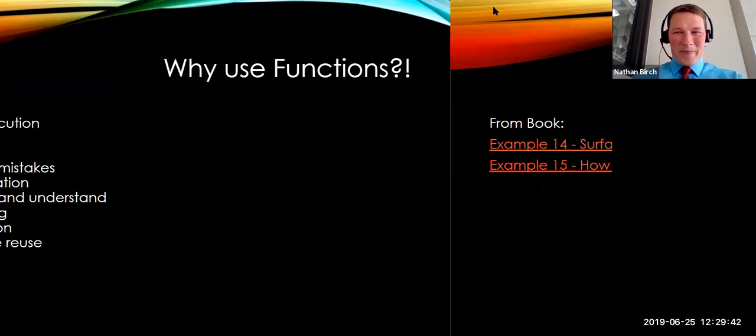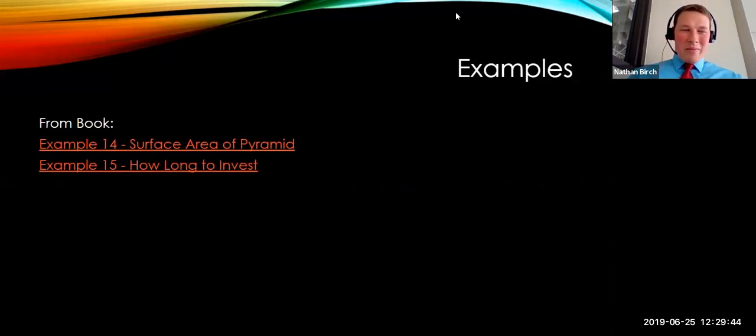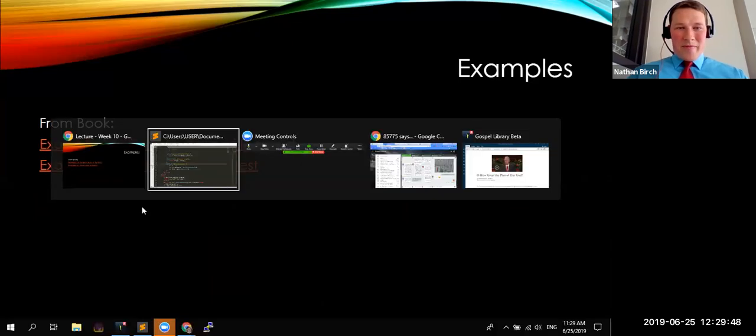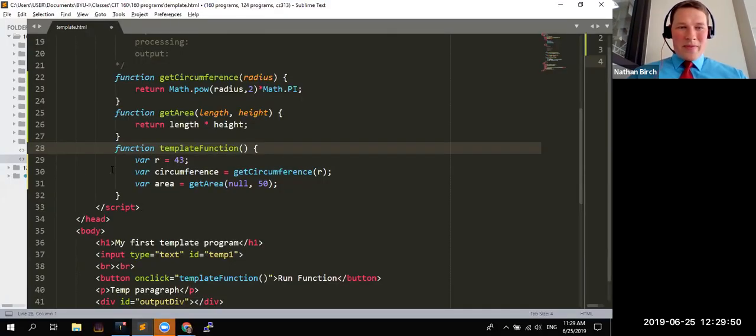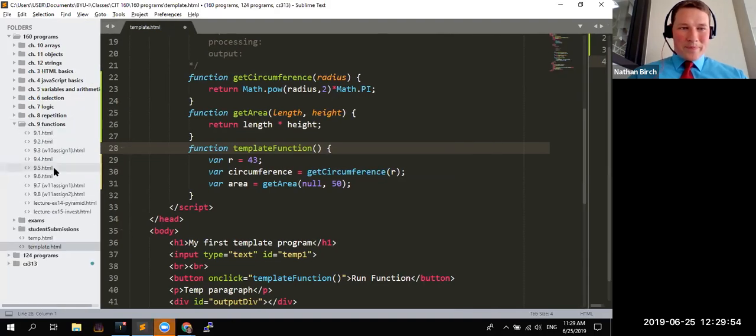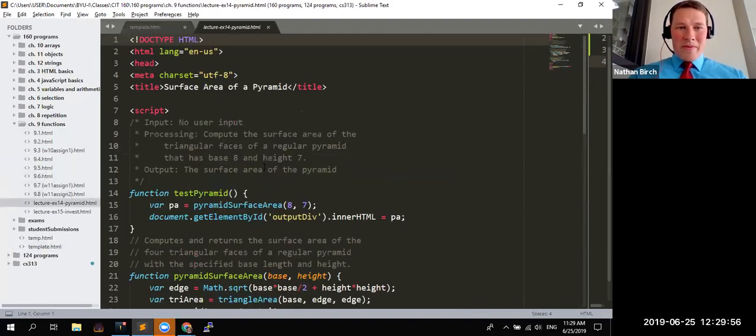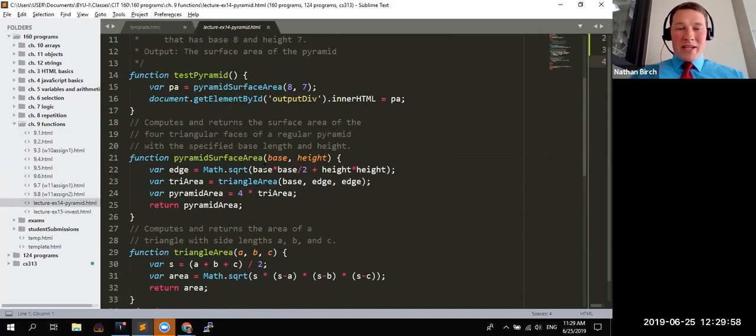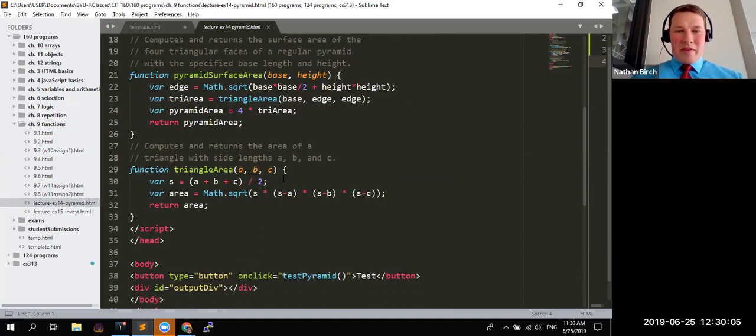Okay, all right, so let's look at a couple of examples. These are straight from your book, from chapter 9, but I copied them in here just so that we could run them. So let's look at this first one, example 14 from the book this week. It looks like we have a couple of different functions here.